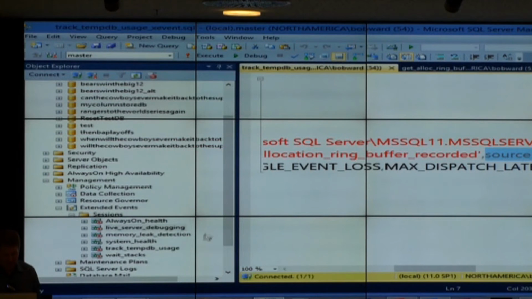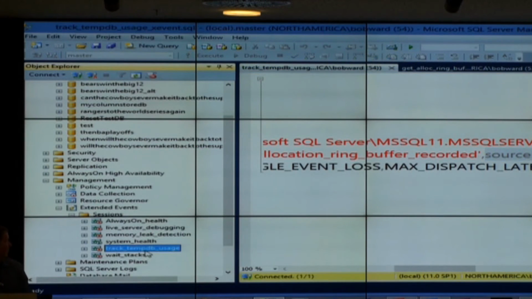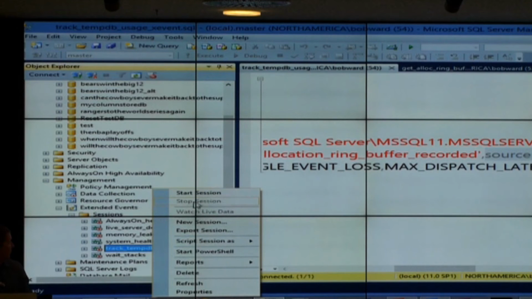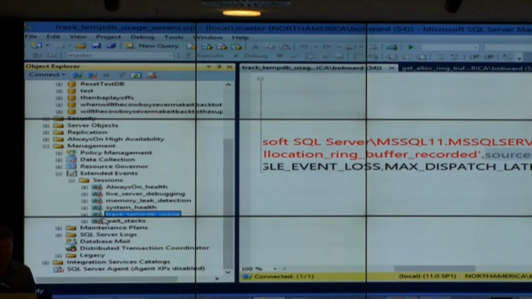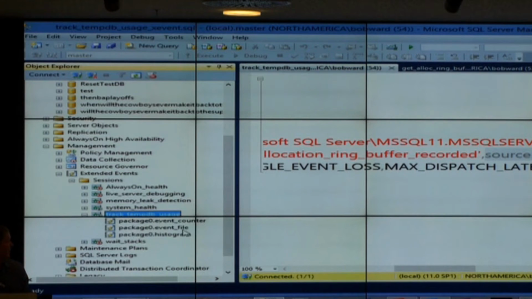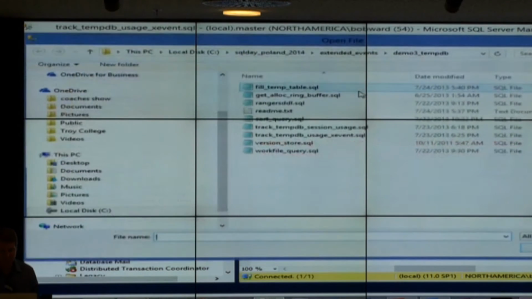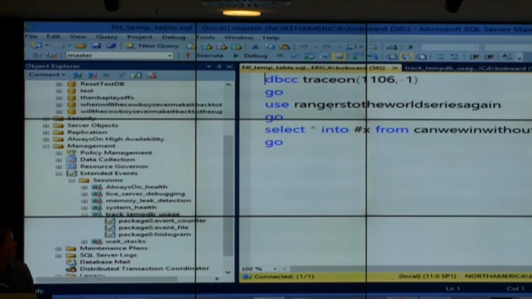So to show you an example of this, I'll turn on this TempDB usage session. I'll start it right here. Now when I start something in Management Studio after I've defined it, the different targets are available for me to look at right here. Okay? Now let's go ahead and run an example query. I've got a database, Rangers to the World Series again, more clever American sports names. And I'm turning on that trace flag, mind you, trace flag 1106 that I told you to trace this allocation. And then I'm going to run a SELECT INTO for it. So I'll just run this.